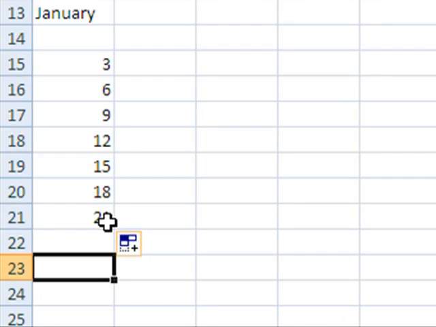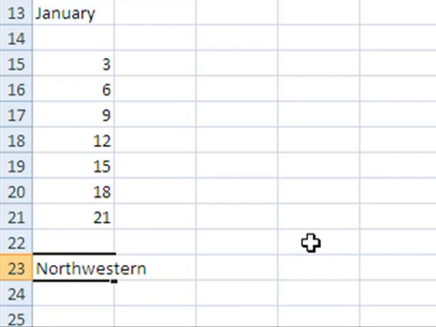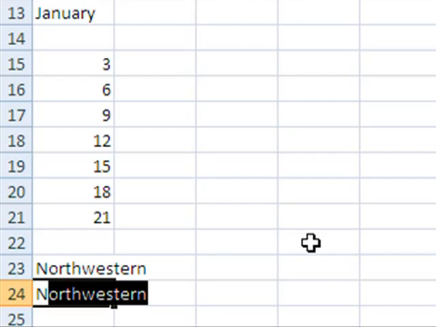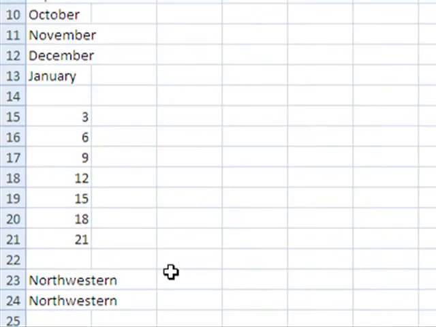Now let's use autocomplete. In cell A23, type Northwestern, and then press Enter. In cell A24, type N, and notice Northwestern has been auto-completed for us.